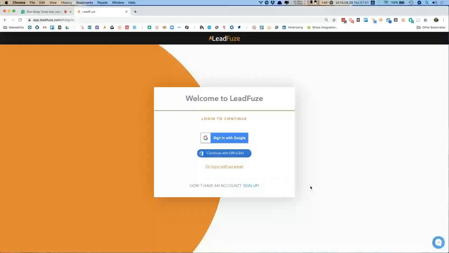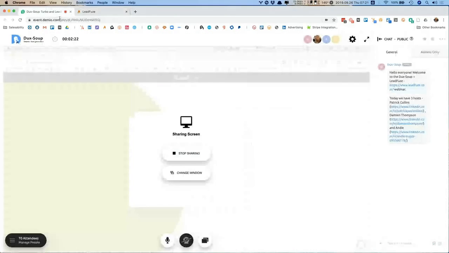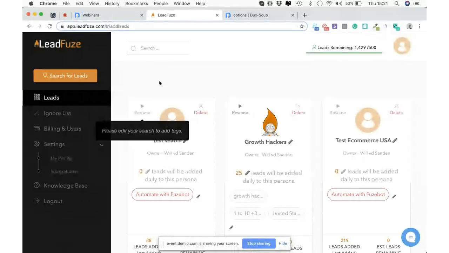Do you want me to share my screen and then I can show? Yes, I'll close out. What I was going to show, sorry, I just had to log back in, is that I showed you a manual search and a manual add. FuseBot, which is our AI tool, will actually help you once you've created your persona. Once you save those traits, you can tell LeadFuze, go find 50 of these every day. So 25 leads a day, a growth hack example. If you hit resume, FuseBot will find 25 people that match that criteria every day and automatically add them to your list.